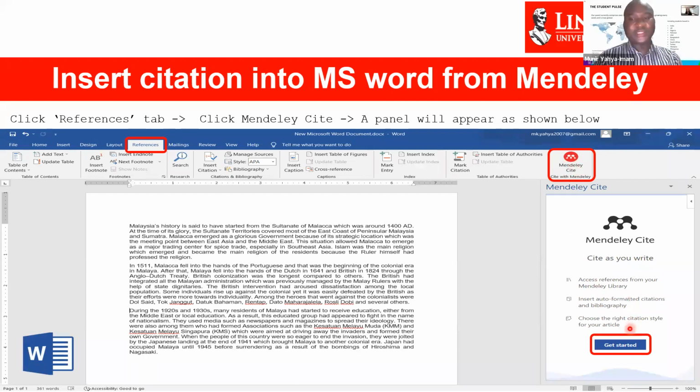Once you click on this, for the first time, it will ask you to log in. Meaning you have to use the same username and password you used to log in on the reference manager. But if you have been accessing it often, then you don't have to worry about this. It will just go straight to the citation panel. But in any case, just click on get started.